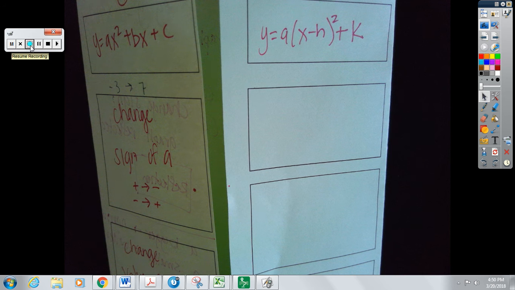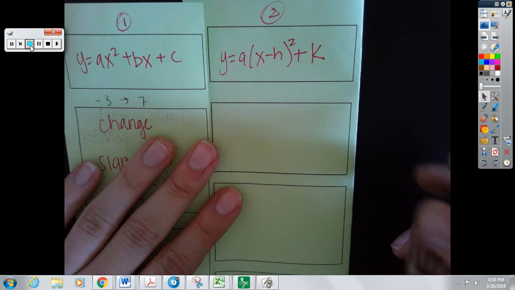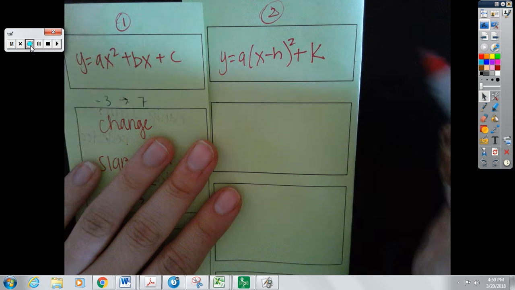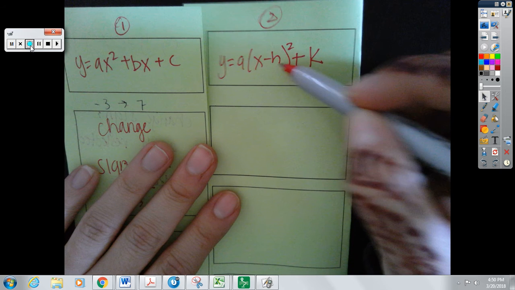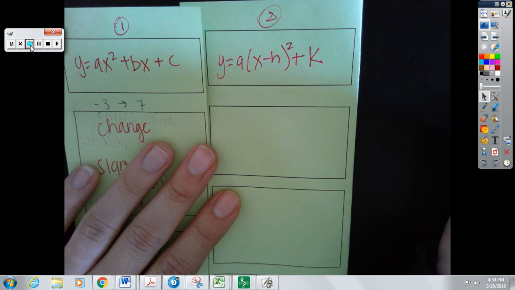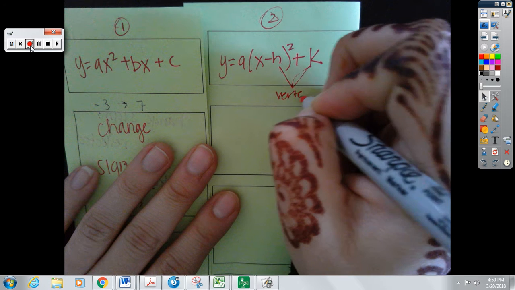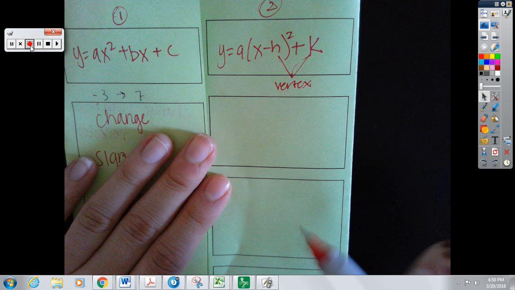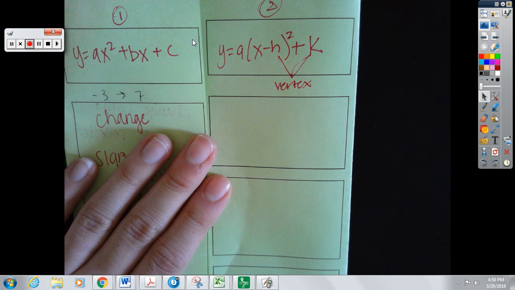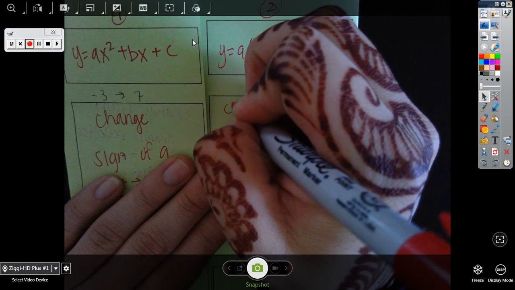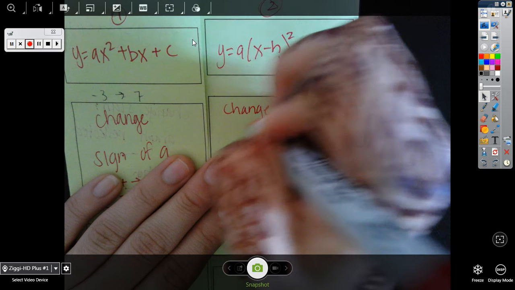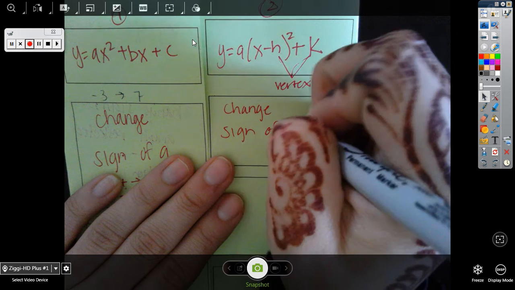Part 2 is the second type of equation. This is the vertex form, because h and k are actually the vertex. So four things can happen here. First thing, same as before, we can change the sign of A, and it's just like before.